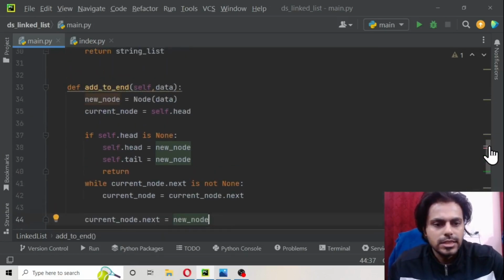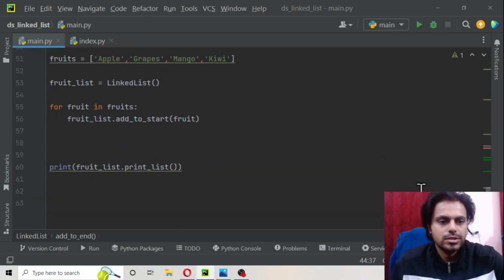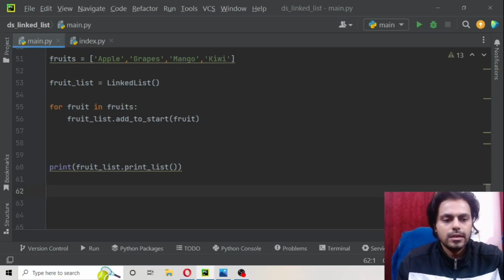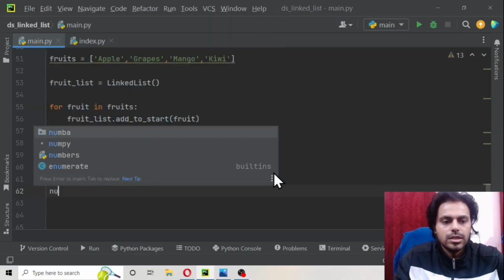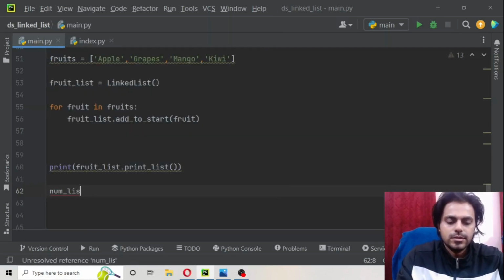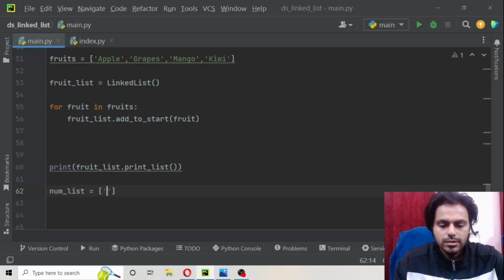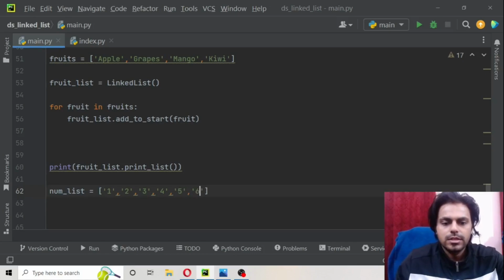So let us see this in action. So this is the fruit list. I am going to create another list of numbers. So num list, this is a num list. And I am going to create some numbers here. So 1, 2, 3, 4, 5, let us create up to 6 here.